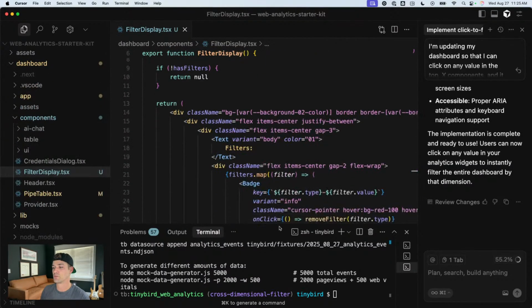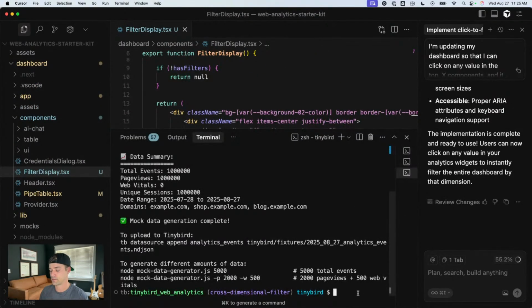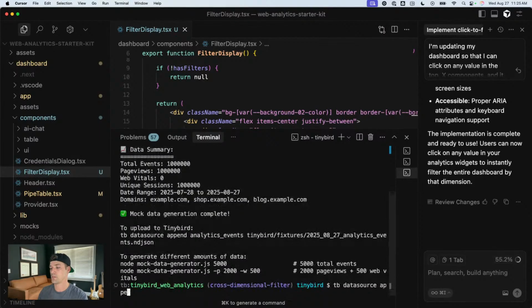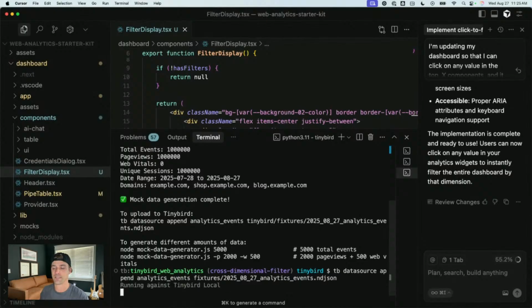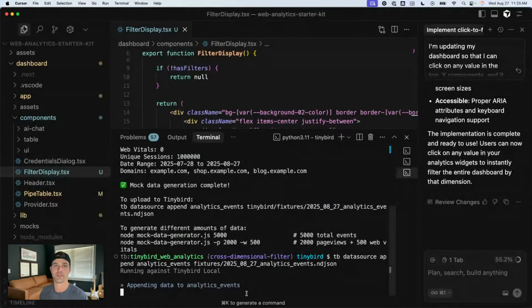So we are going to append that. tb datasource append analytics events, grab that file, and we're going to send that data to Tinybird local by appending it to that raw analytics events data source. Again, it's a million events, and it's going to do it all in one go. Shouldn't take that long, but it will take a little bit of time. And let's just wait.